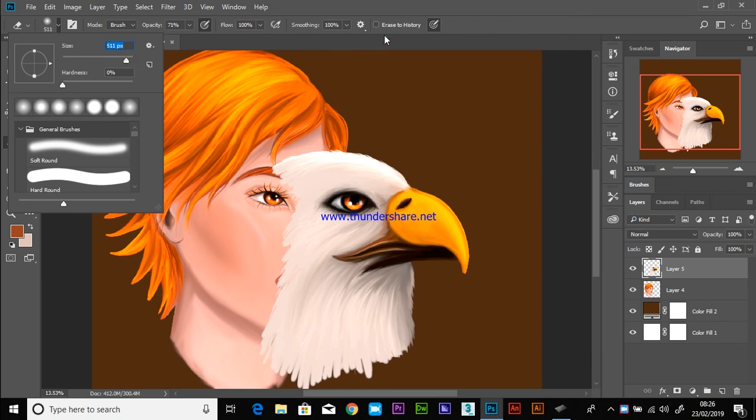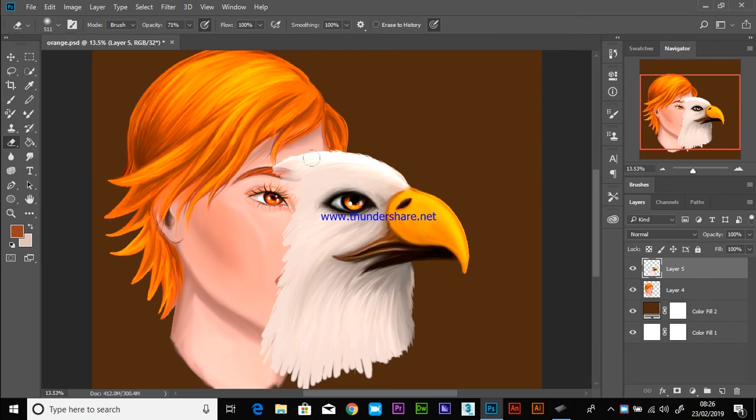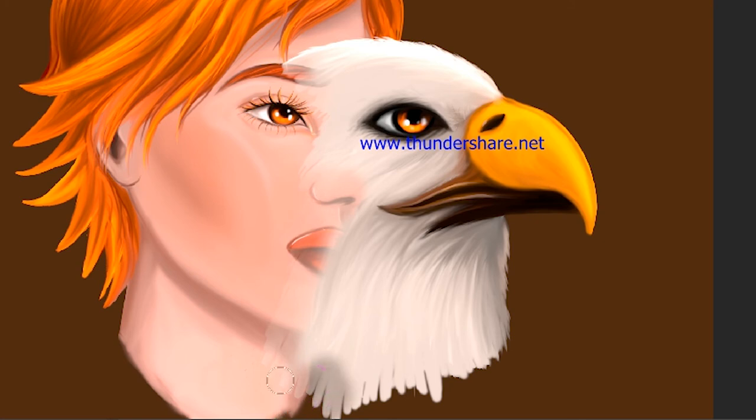Alright, now here I don't want the eagle to cover most of the face of the girl, so I'll just decrease the opacity of the eraser and I'll rub the parts where I don't want the eagle to be.